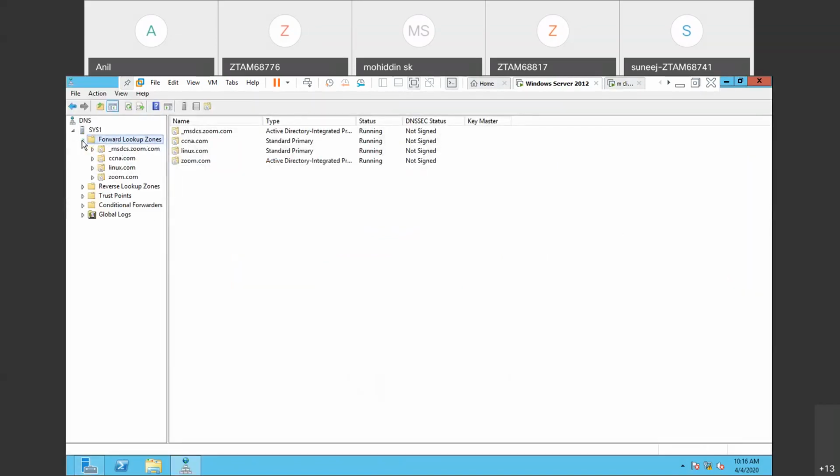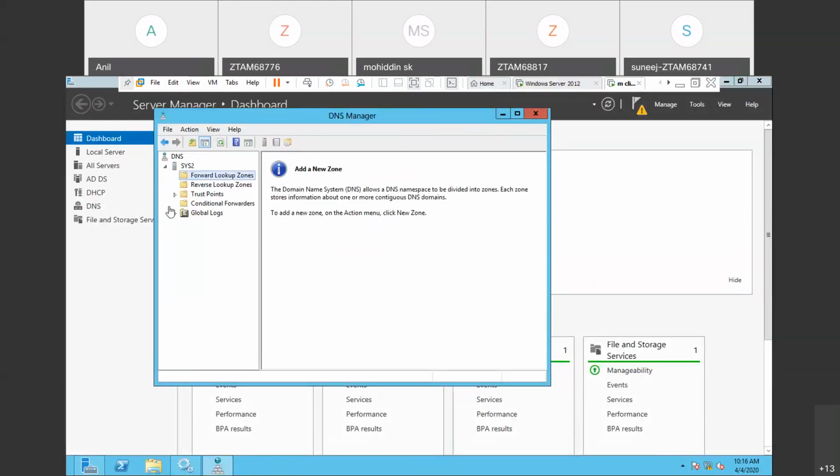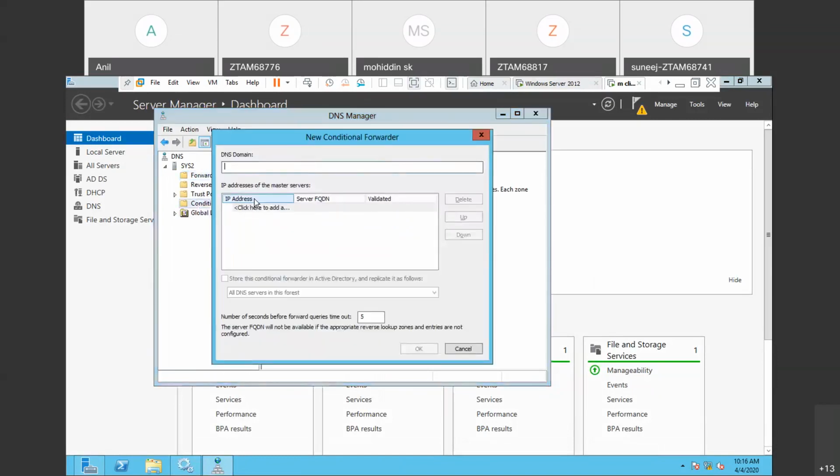What are the things I created here? Linux and CCNA. Let me again create. I deleted that existing one. Let me create once more a conditional forwarder for the DNS service domain name. What is the domain name? ccna.com. I'm validating with the help of what? The server IP address.